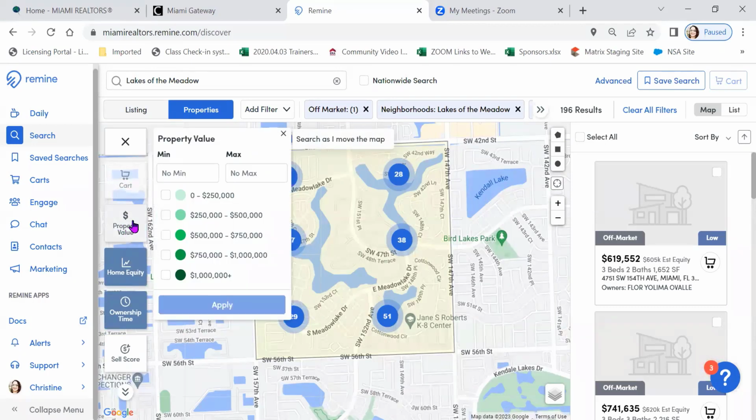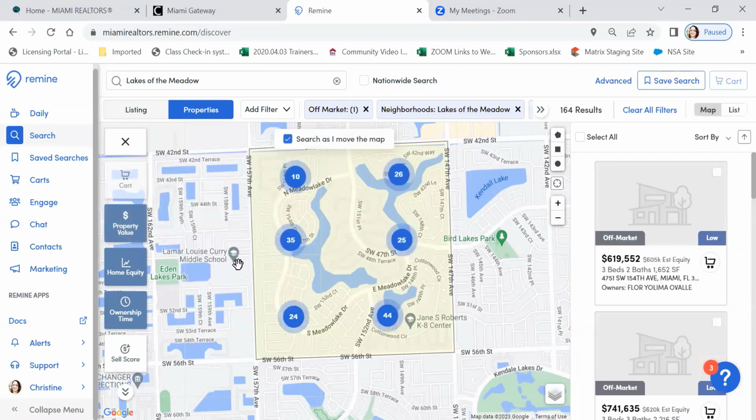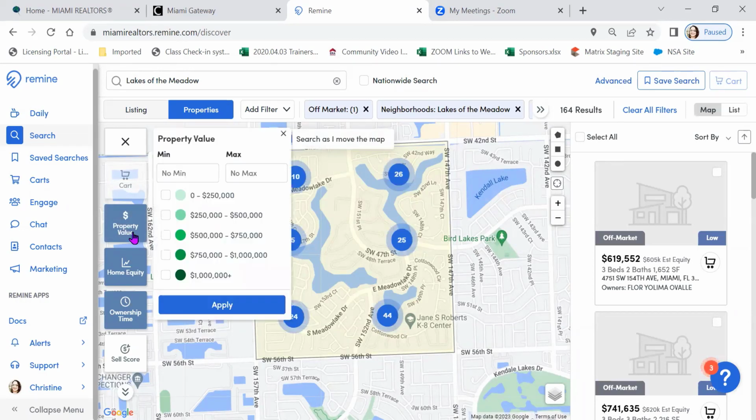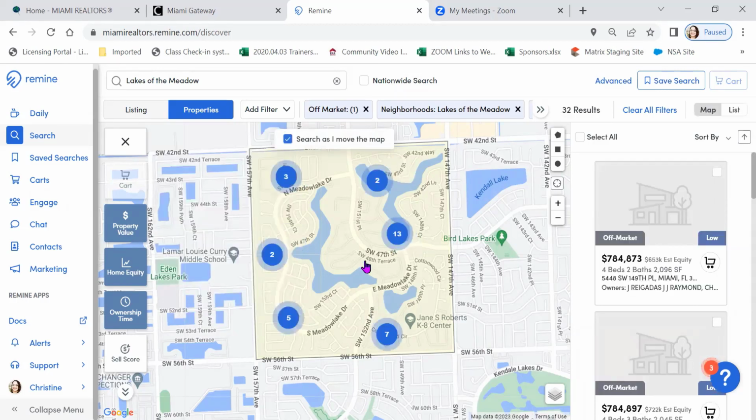Property value, 500 to 750. Apply. Let's get higher. 750 to 1 million. I have 32. So you have a property of high value, you have high equity, and you've been there for more than 20 years. This could be a good audience. There's 32 that fit this criteria that I can begin to try to work with. And it's very specific. Okay. So I want to show you that you can go ahead and layer those.